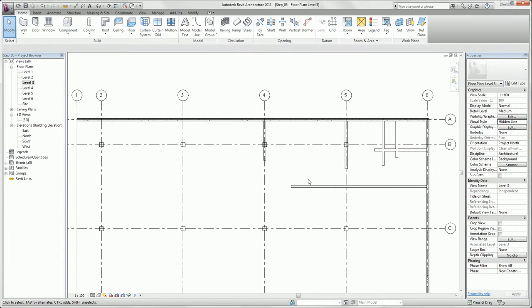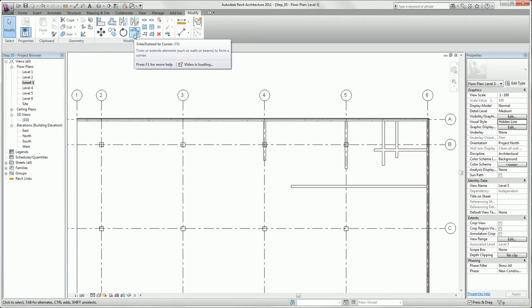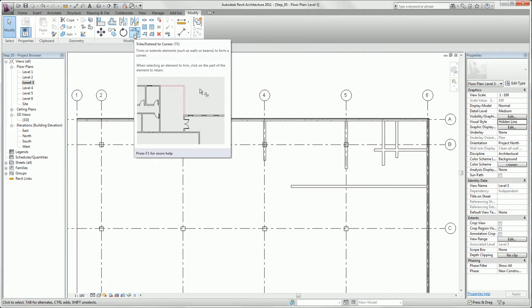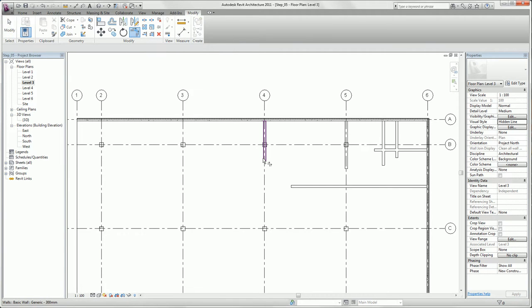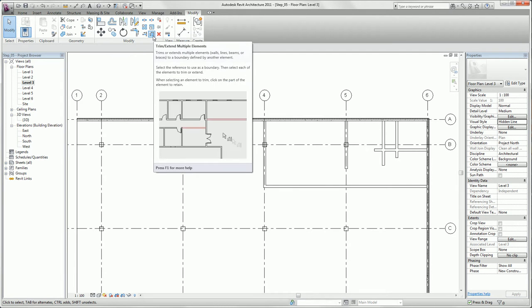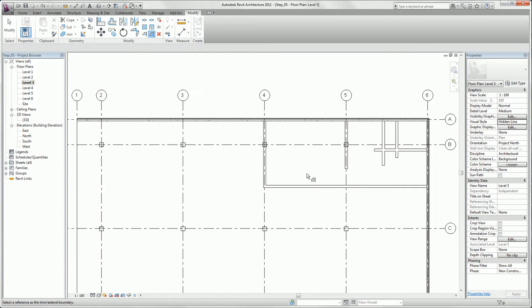Now we'd like to show you some trim and extend tools. So we switch into the Modify tab and select Trim Extend to Corner. We select the vertical wall and the horizontal wall, and you see both walls get connected. Now we like to choose the Trim Extend Multiple Elements tool. And first of all, we click our horizontal wall, and then we click through our vertical walls.